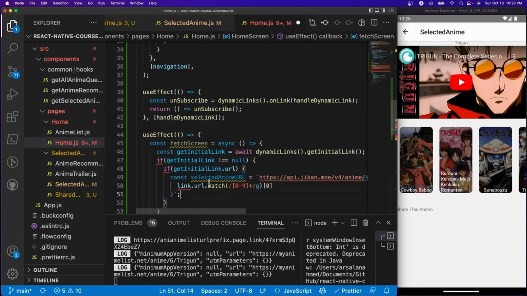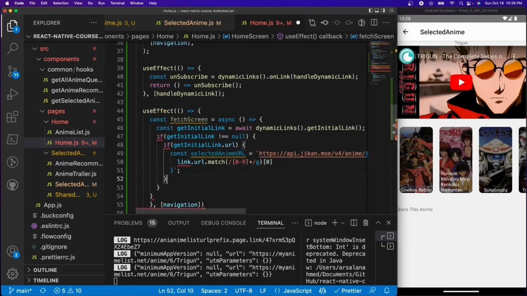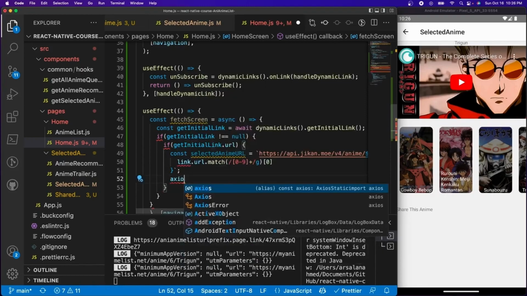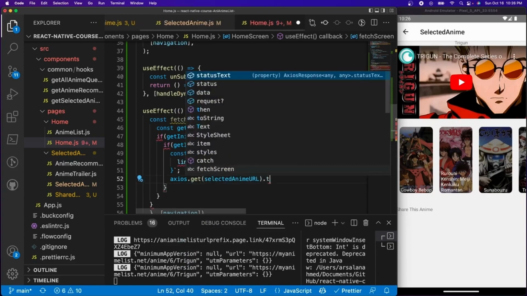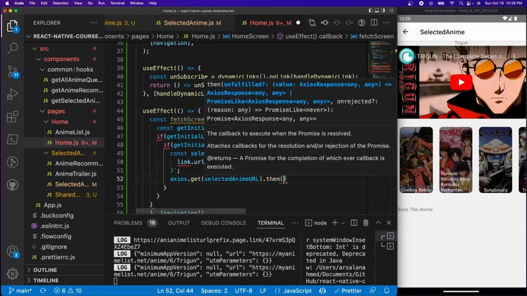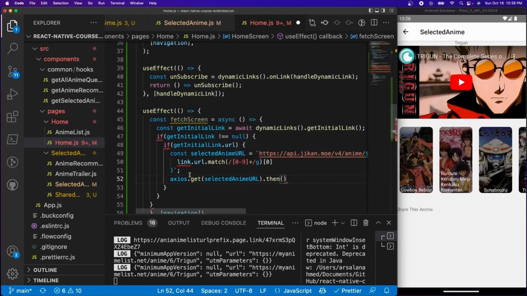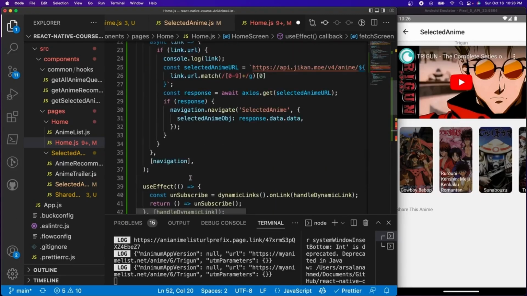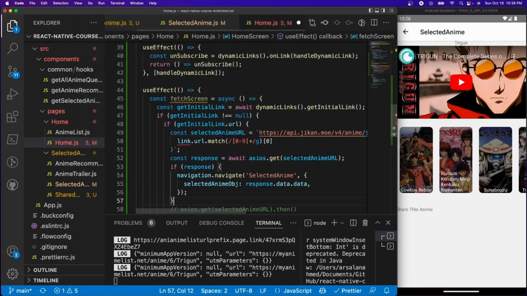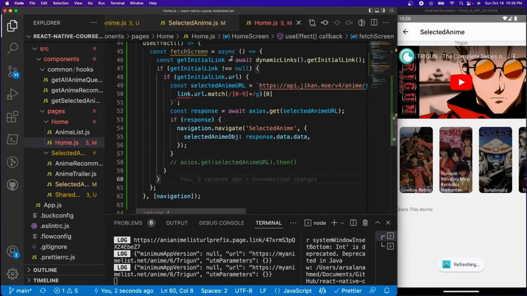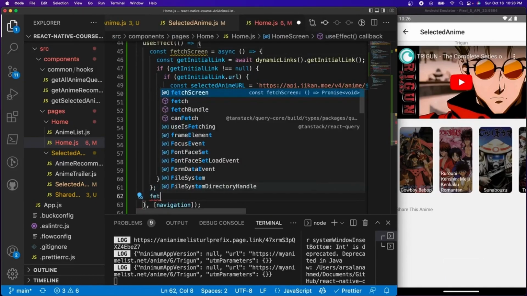And then if everything exists and everything is working fine outside of this if block, inside of the if block, that makes more sense. Inside of the if block we'll do axios.get selectedAnimeURL.then. Let's not do it like that. Let's just copy exactly what we have right here. That's pretty much all we need right there. There we go. And then we're just gonna call the fetchScreen function at the bottom right here.